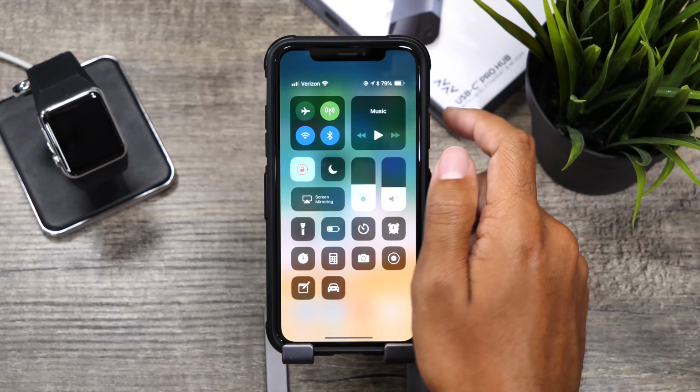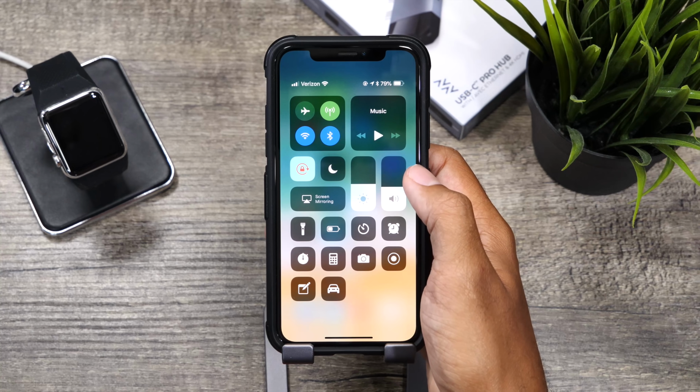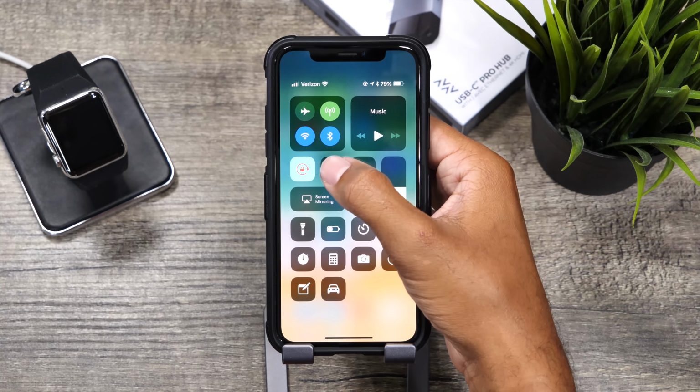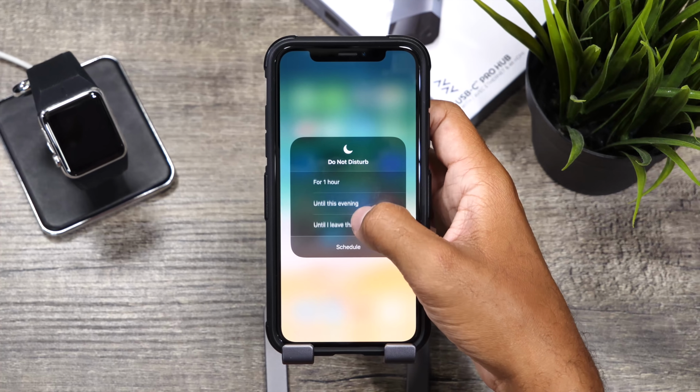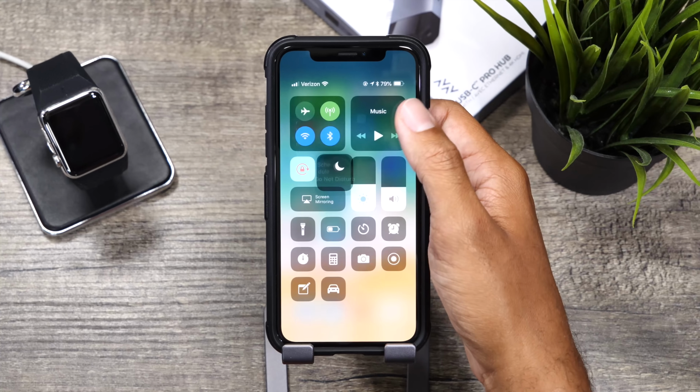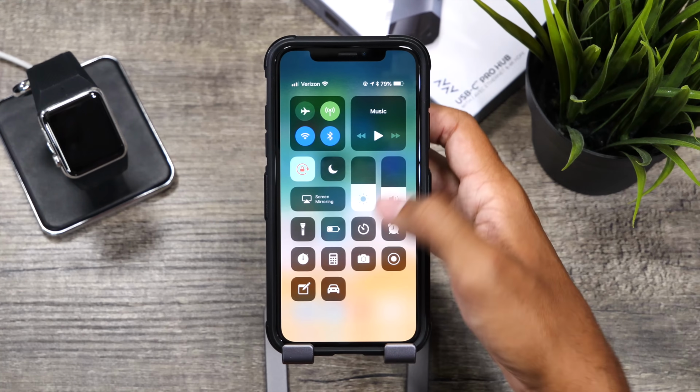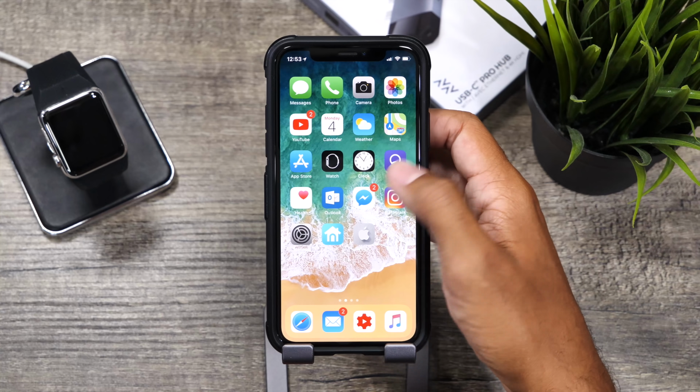So one of the things that we saw in the keynote today is the do not disturb function. Obviously you can now force touch that, and then you can set a specific time that you want do not disturb to be on. So that's one of the changes that are coming in iOS 12.